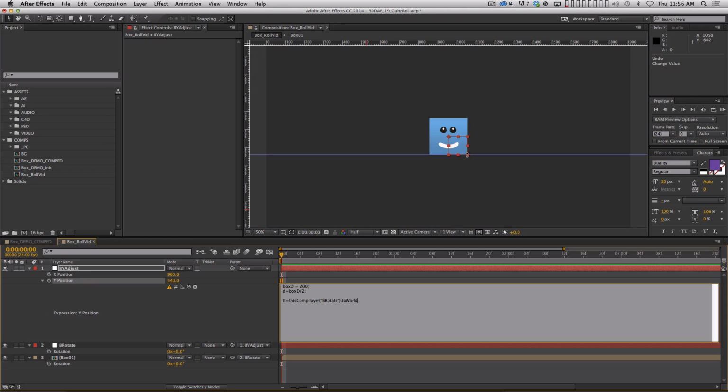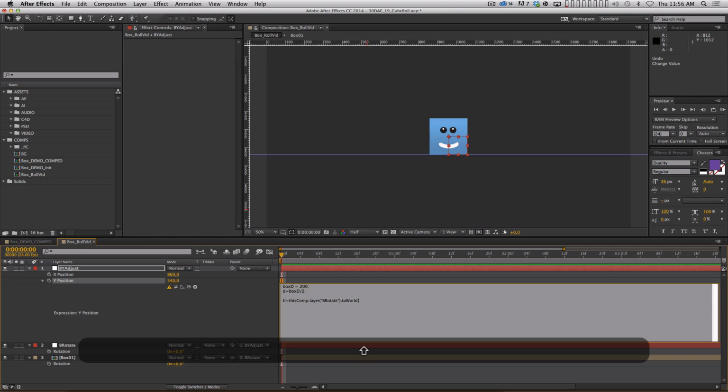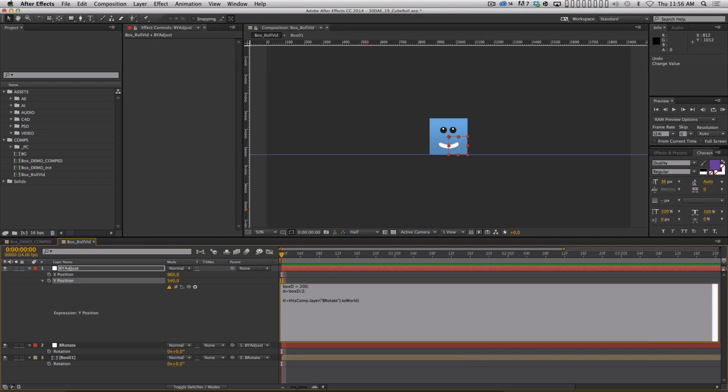Now, the coordinate of that point doesn't change on the layer itself, but it does change as to where it exists in After Effects' world. toWorld converts that point into a world coordinate for me. So it's the layer, period, toWorld, and then you open parentheses, and then you tell it what coordinate to convert.